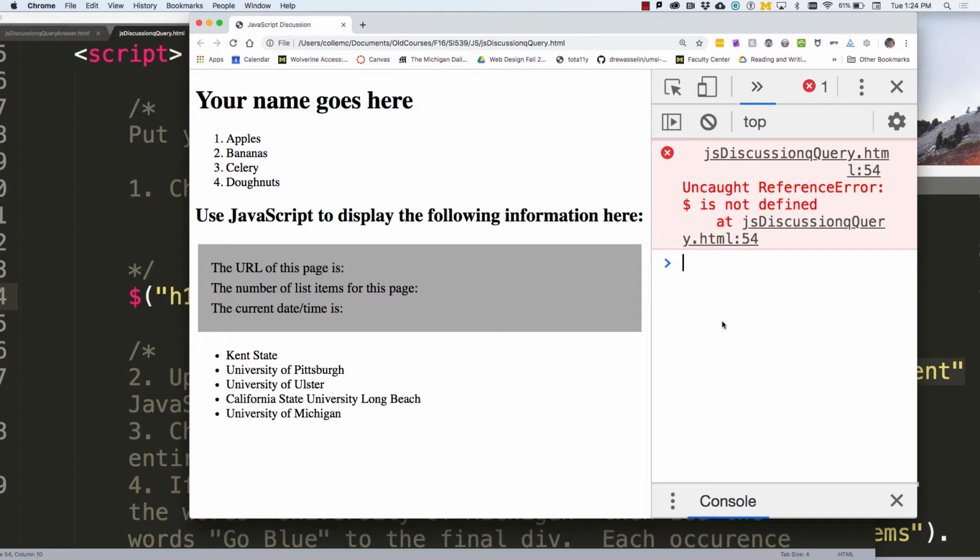Oh, yes. The jQuery library hasn't been imported or the reference of it. So the answer we got was the jQuery library hasn't been imported. It doesn't know what the dollar sign is yet because you didn't tell it yet to use jQuery. Okay? So again, we're doing this as if this is something you're doing on your own.